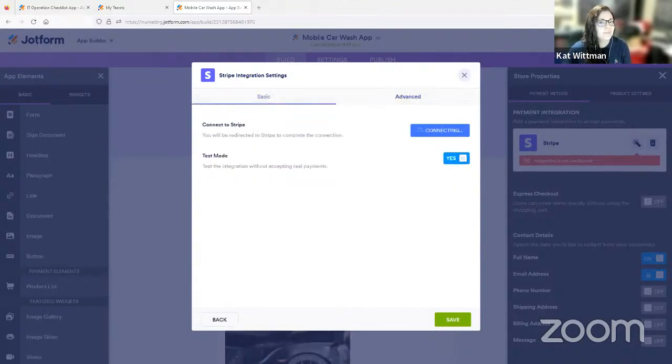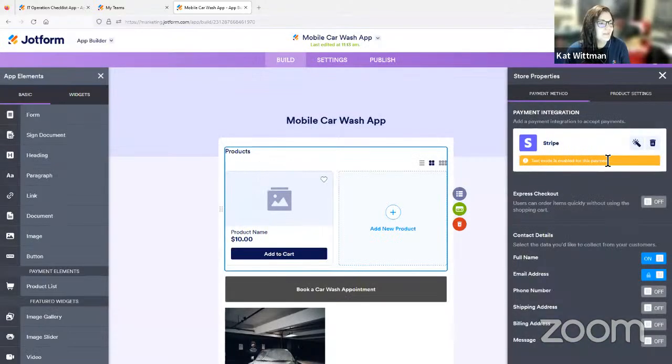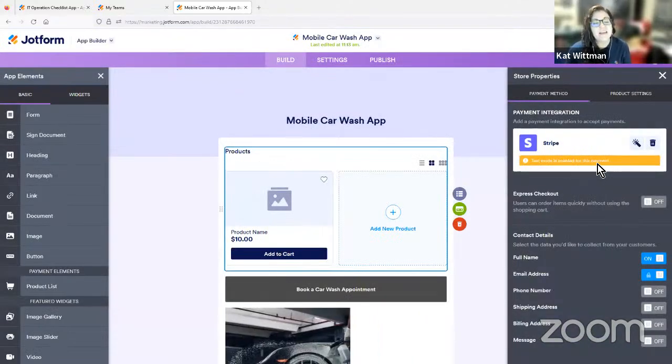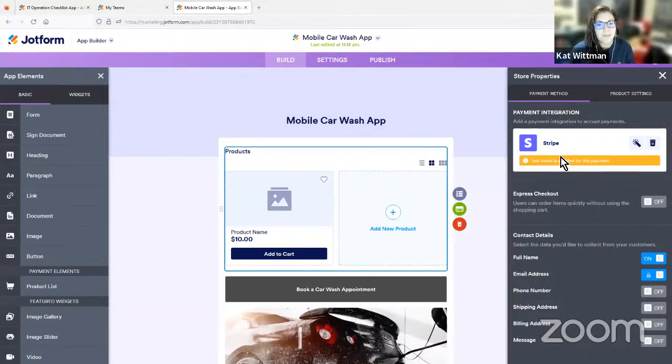I'm going to connect to Stripe. I do have a pop-up here that is just telling me that I'm currently in test mode. So I would authenticate if I were in live mode there. Once it's connected, we're just going to go in and you can see that test mode is enabled. If you are not in test mode, you won't have this warning sign pop up.